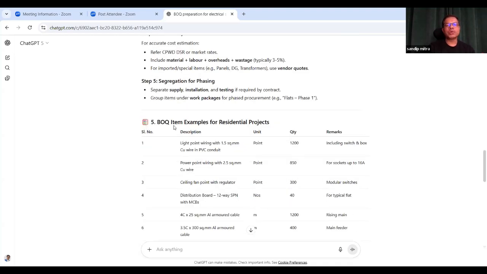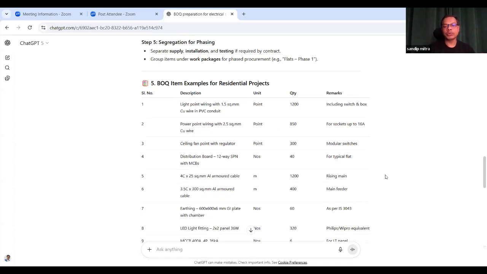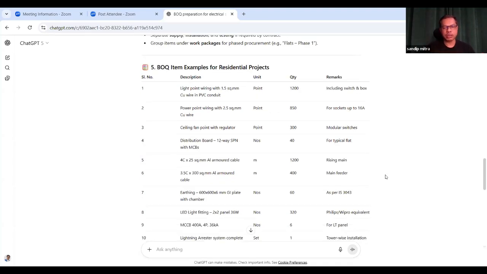Now, the fifth part is BOQ item examples for residential. We are giving examples. You need to put them down in an Excel file, and you can prepare it by yourself for your project by following this structure: serial number, description, unit, quantity, and remarks. Okay, let's see one or two examples.